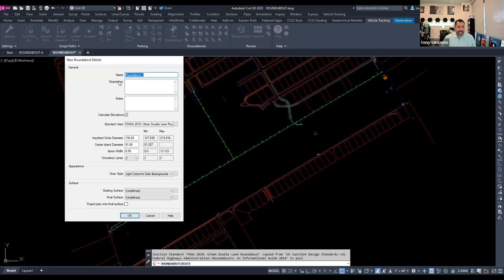Here I would type the name, if I had like street A dash street B. And here it's showing you that we're using this standard to lay out this roundabout. And here's my inner circle diameter and outer circle diameter, and also the apron width. When it creates this circle, I can actually change this value. I'm going to round it to 200 feet, then the circle to 95 even, and the apron to 7. I'm going to round that up. I don't like having odd dimensions for roundabouts, for my circles and stuff.